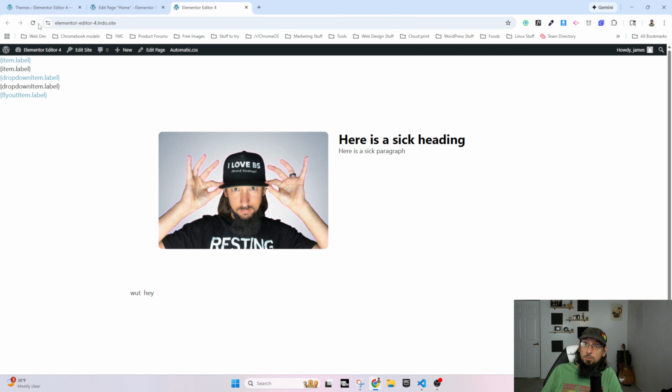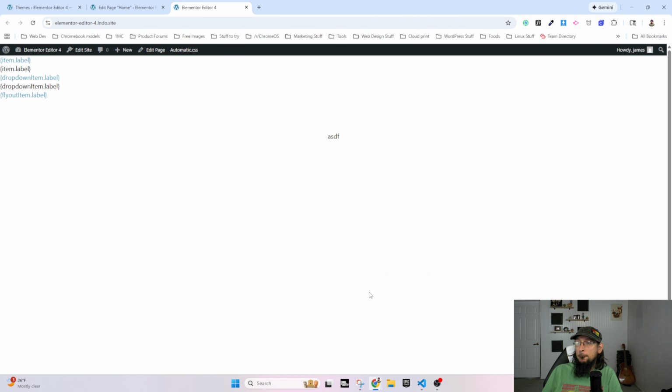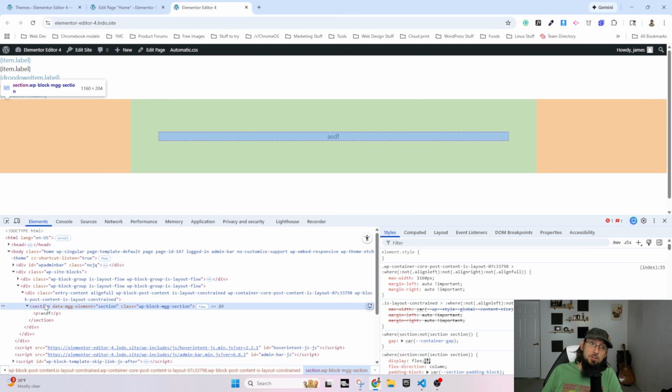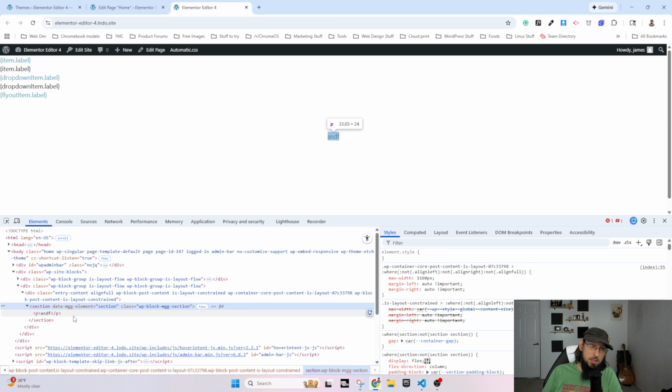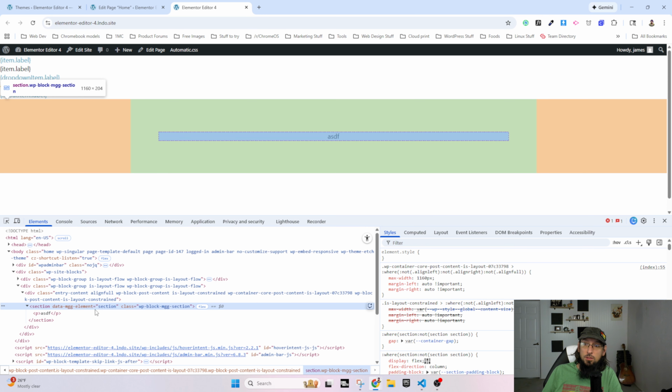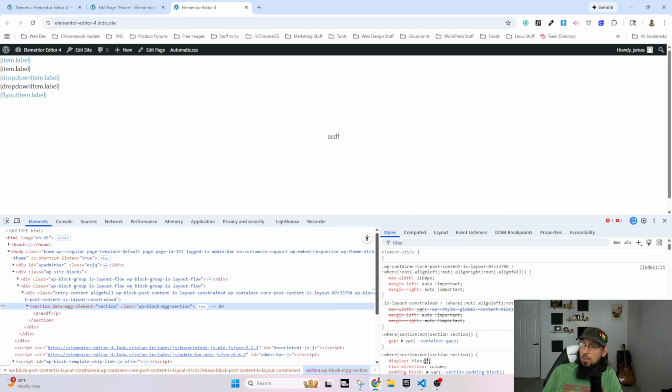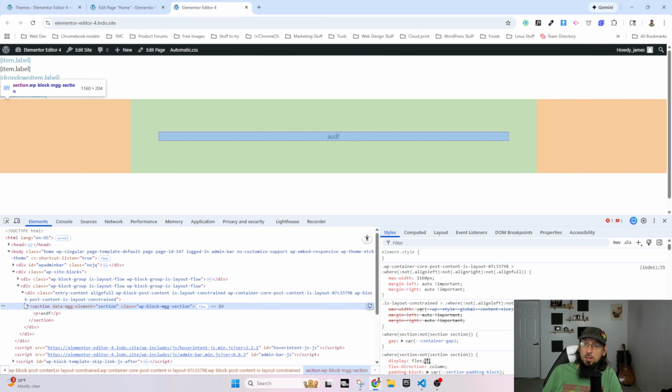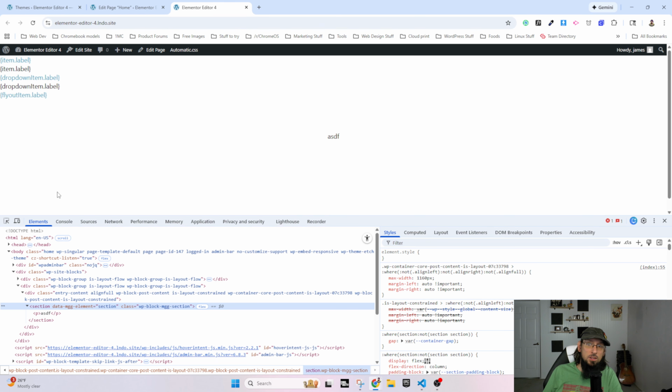Let's go look at it. Look at that. It's a section. That's all it is. There's no other random divs in there. There's not a long string of classes. Look at this one. Entry content, align full, WP block post content, is layout constrained. WP container core post content is layout 07C33798. WP block. Oh, it's going to the next line. There's so many. Post content is layout constrained. Why? What is this? Tailwind? Why do we need 400 classes on every div?